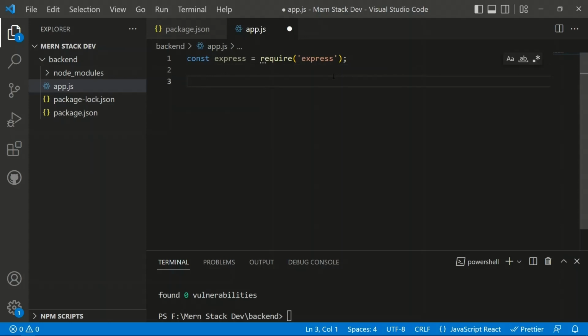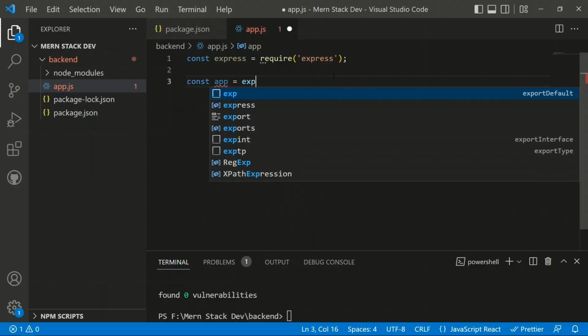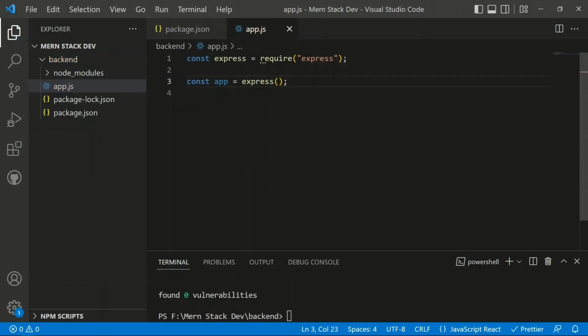After that, you can define a variable as app. So you can have const app equals express. Now express.js will handle all of the operations in your application, and it gives the reference to this app variable.